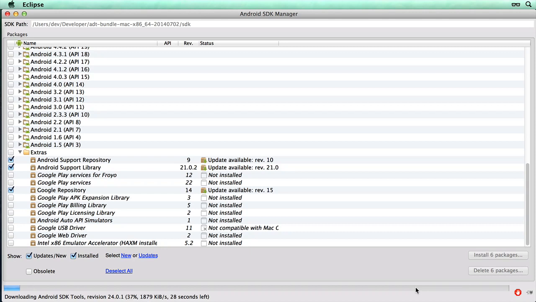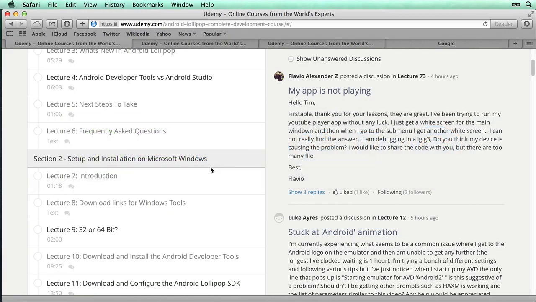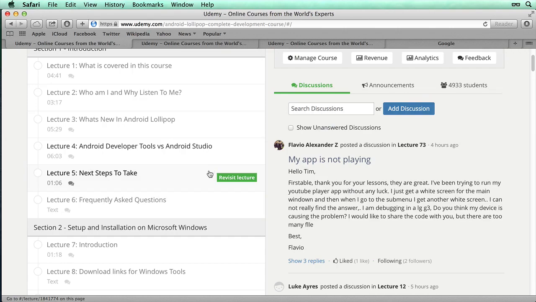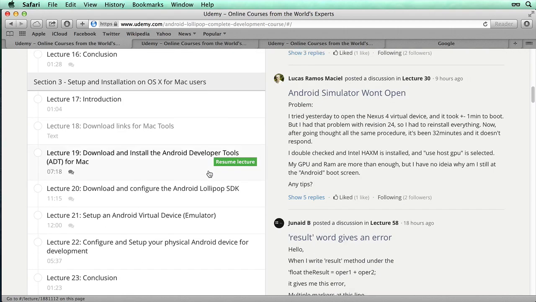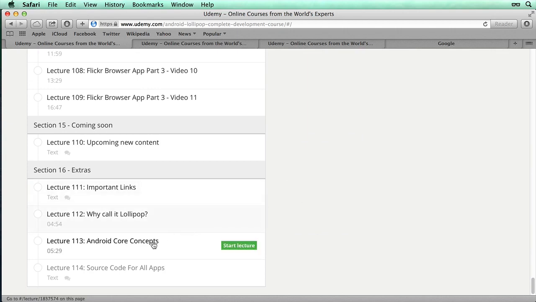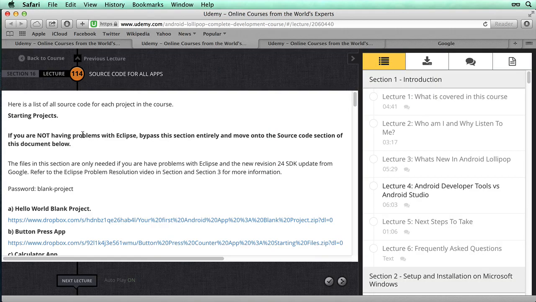Actually, what I'll do while that's downloading, I'll switch over to my browser. And I'm in the course now. What I want to do is firstly show you a couple of things. Firstly, scrolling down right to the bottom of the course, you can see there's this lecture here, source code for all apps. In this section, you can download all the source code, but the part that we need here to fix the problem, we're also going to do that. So I'm going to open this tab here, which has got this lecture opened.